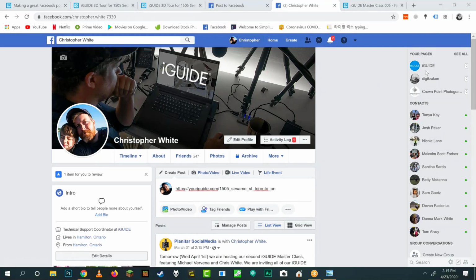So the next thing I want to show you is how to share a photosphere. Sharing a photosphere has some benefits. It's not as easy. There's a little more work you have to do. It's still pretty easy though.